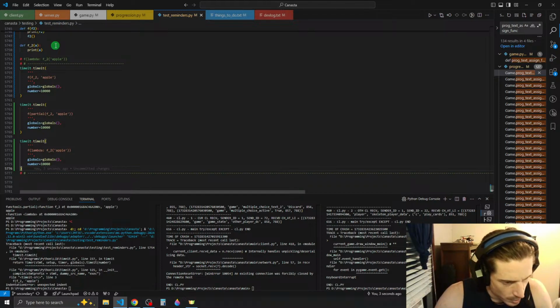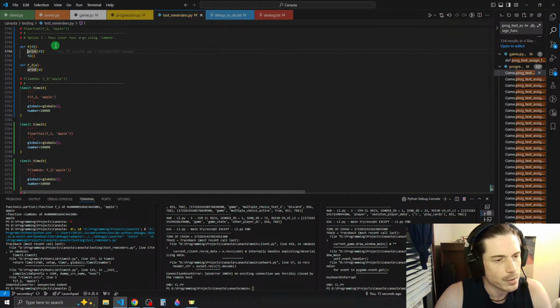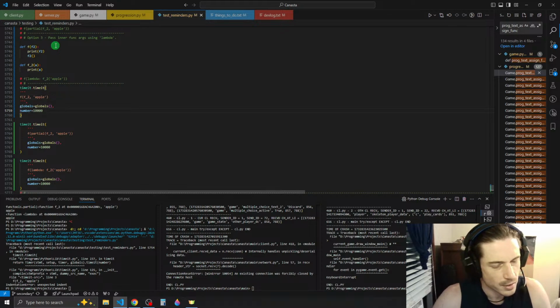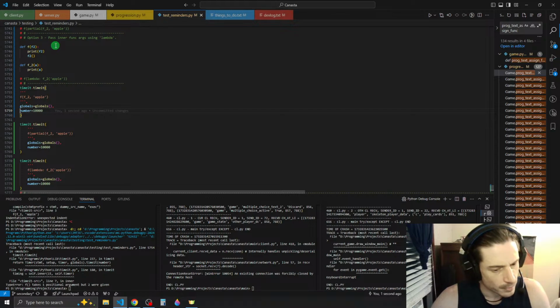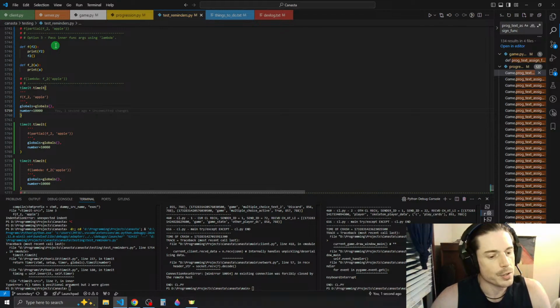it's unexpected indent, ff2 apple, which is gonna be this one. So I think we may need to not indent this. F takes 1, but 2 were given.